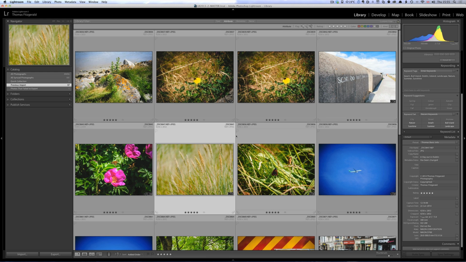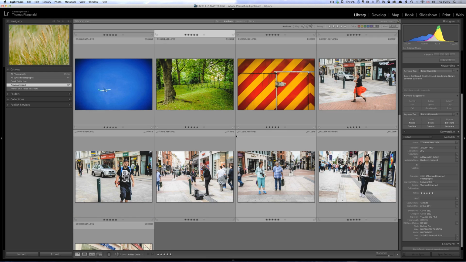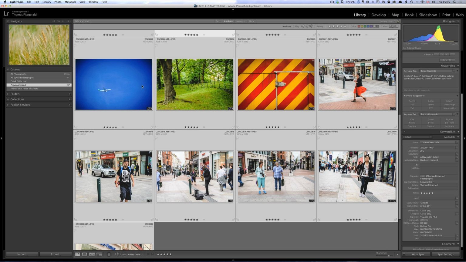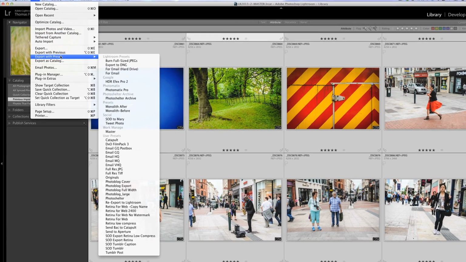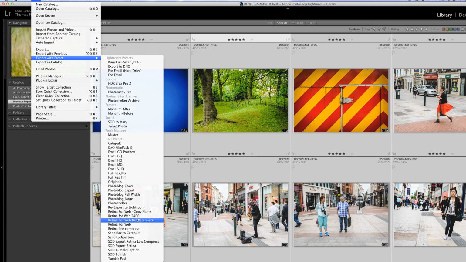Okay, so the next thing I want to do is export all these. Say I want to export these to go onto my website. I have a preset template set up for that. So I'm just going to select them all by hitting Command A, and then I'll go File. I could go Export with Preset. If you look down here, I have one, Retina for Web. This is a setting I have set up for exporting to my website. So this is kind of the settings I use.